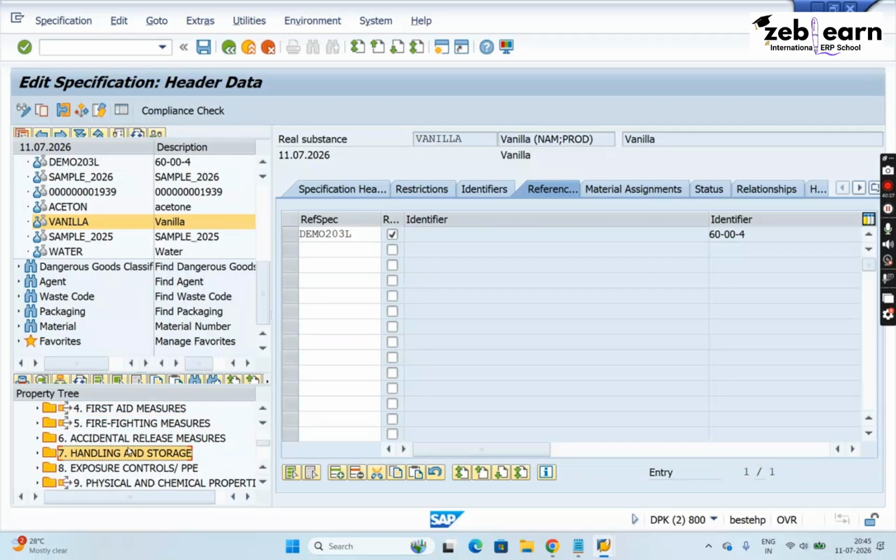Sir, how will we know which other specification has the data? If we want to copy some data, say demo 20203L has this data, in that case, you can add some other data. You can copy the data from multiple specifications. You can go to the second row, and there you can add some other specification which has, for example, toxicological data and ecological data from somewhere else.